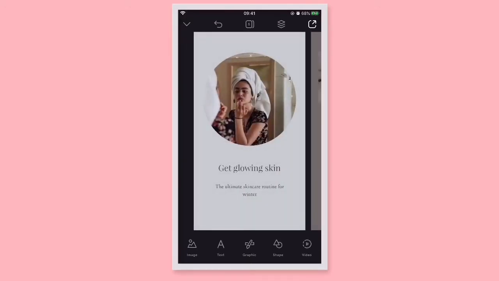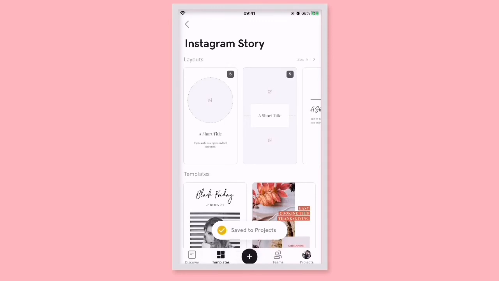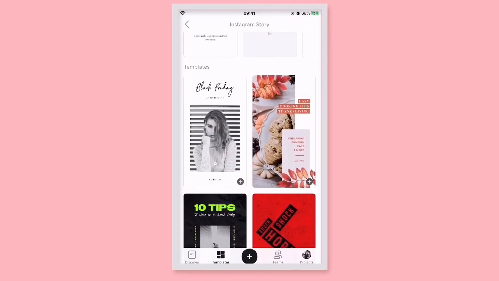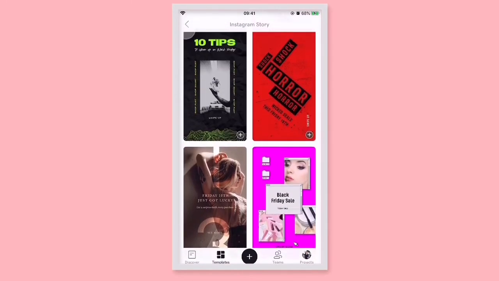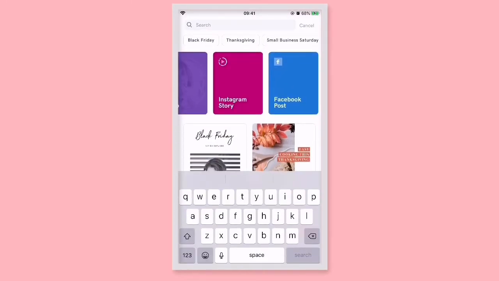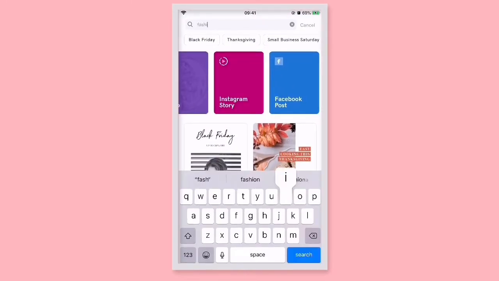If you want to try something a little more interesting, you can try a template. Tap this down arrow to go back. You can choose a template from the Instagram story quick start, or if you're looking for something a little more specific, return to the template feed and search for it.